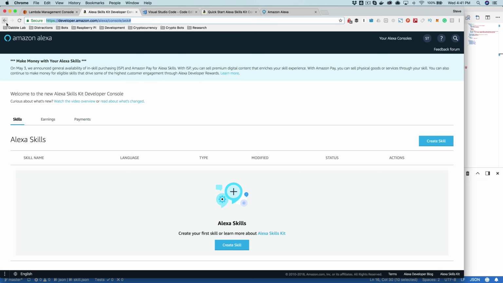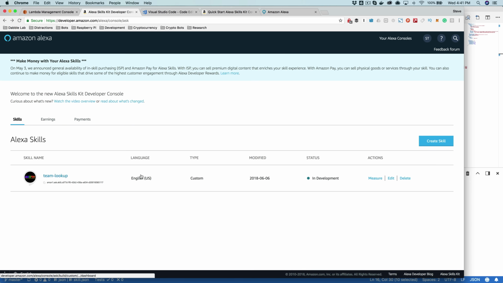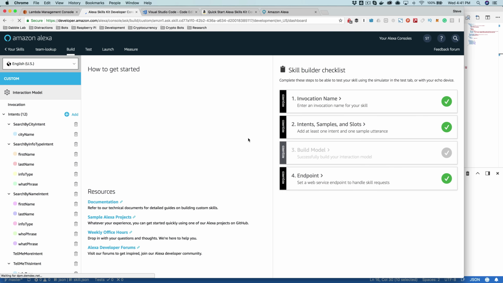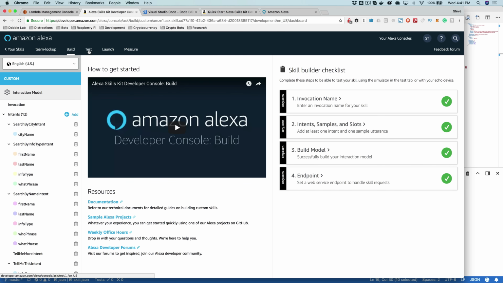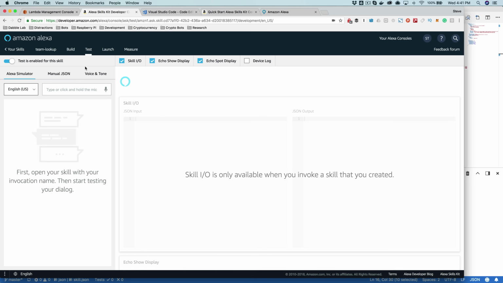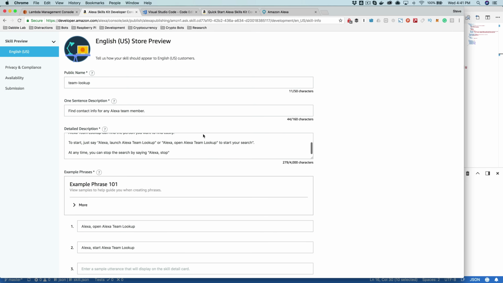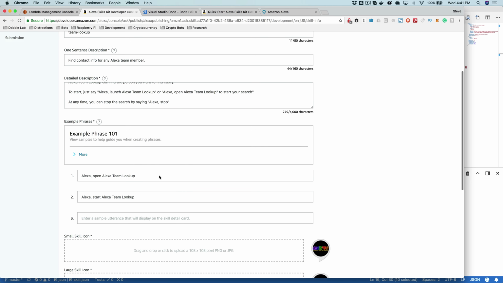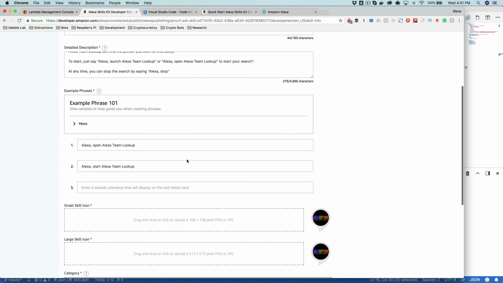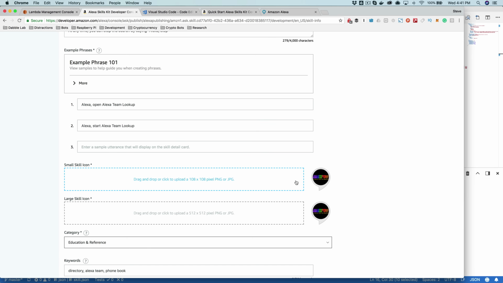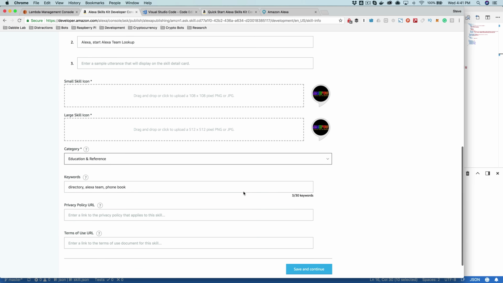Once you've deployed the skill, you can go back into the developer console, and here you would go to edit for our team lookup. We test ourselves while we're in development, but then we also want to beta test. And to do that, we would go to launch here and provide all of the details for the skill. And this is the stuff that we provided inside the skill.json file. So here's the reference to the images that are provided. We would change those, of course.